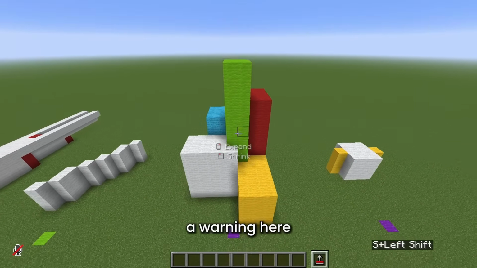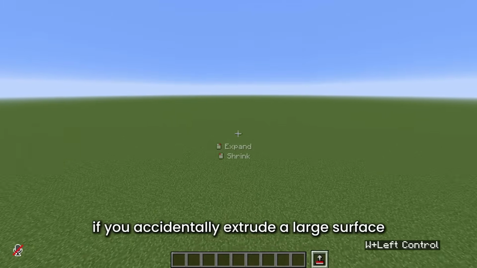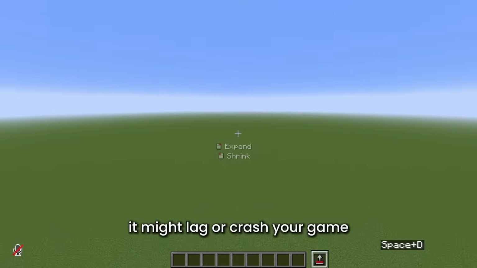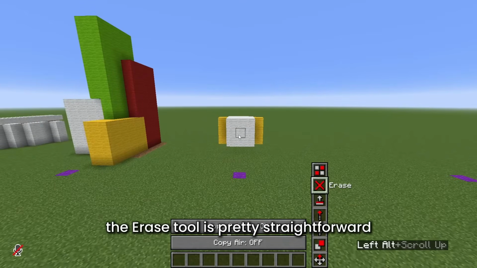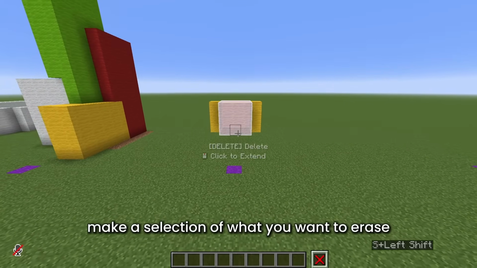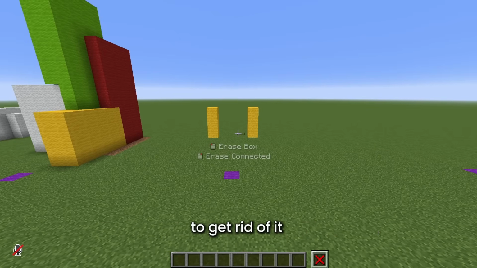A warning here, be careful when using this tool. If you accidentally extrude a large surface, like this one from the super flat world, it might lag or crash your game. The erase tool is pretty straightforward. You need to first make a selection of what you want to erase, as we saw before, and then press delete on your keyboard to get rid of it.